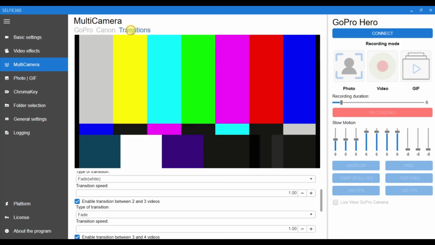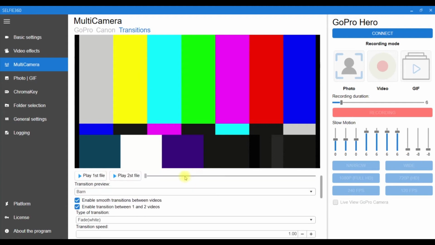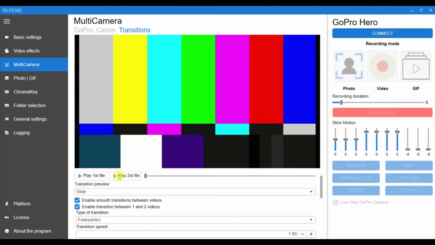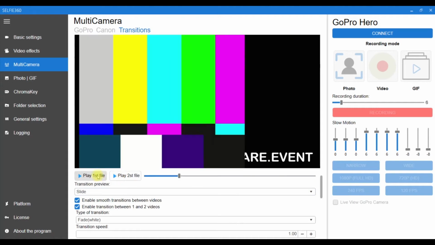The Transition tab, selecting of the transition between the videos. Menu for setting up and preventing transitions. In the drop-down list, select the transition and click Play First File for a second file to preview the selected transition.